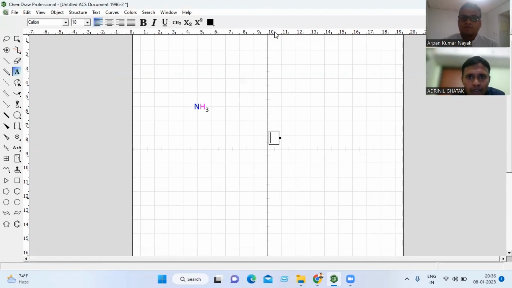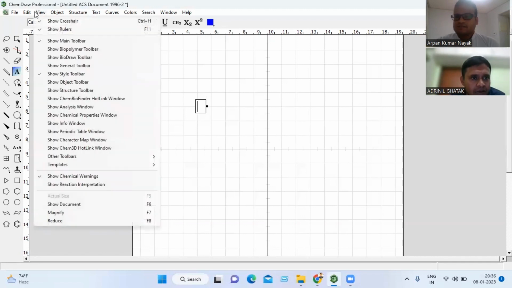Right, now I want to draw structures or simple chemical reactions. This tool is named the style toolbar. That is an important tool in ChemDraw. You can see here it shows the style toolbar. You have a lot of options in the style toolbar. In subsequent slides or subsequent videos we're going to show you the different options that we have in the style toolbar.